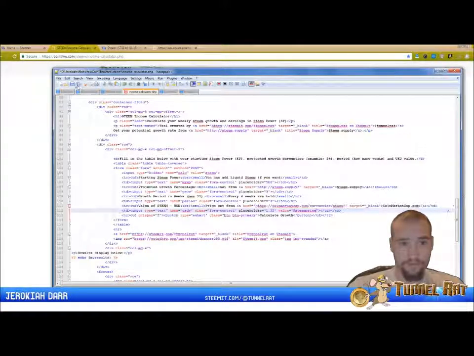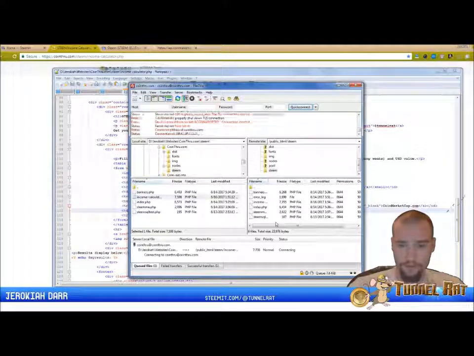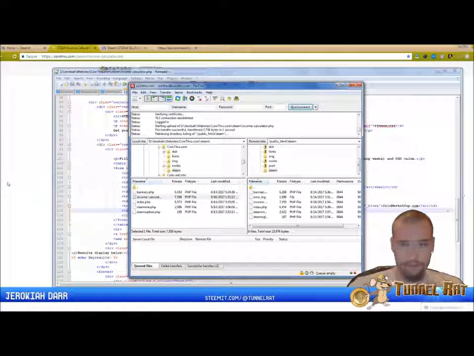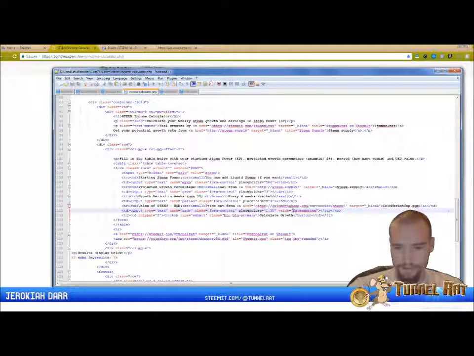So save your file, open up your FTP program, and just move your new file over and replace the server's version. Refresh your page, and there you should. Okay, now we have just a variable because of the double quotes.